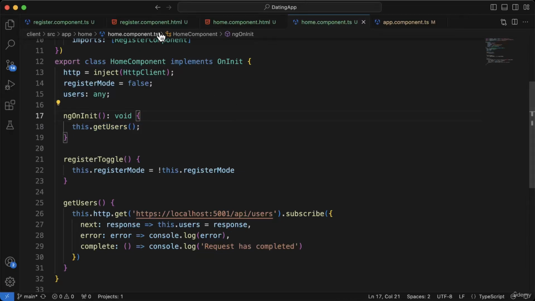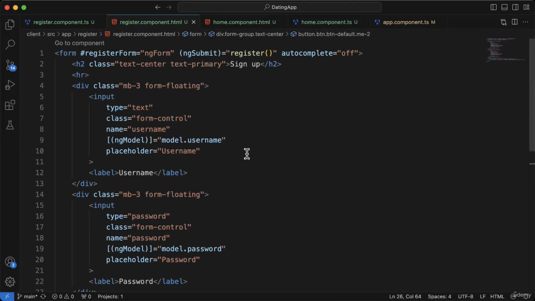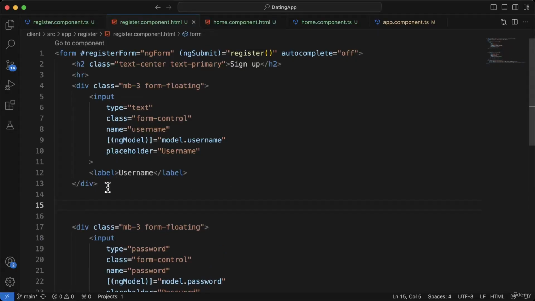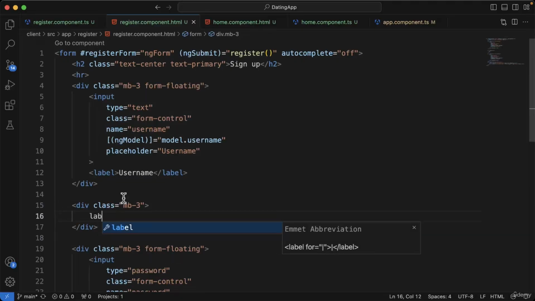So let's just add a quick example inside our register component to display these users. Let's say, for example, inside our form, just between the username and the password, we'll add a div with a class of margin bottom of 3. And inside this div, we'll just add a label.